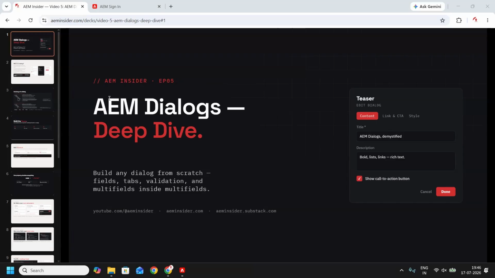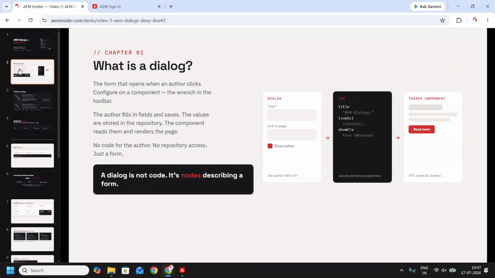Let's get into it. Let's start with the basics. What is a dialog? A dialog is the form that opens when an author clicks the configure icon on a component. It has fields. The author fills them in and clicks save. The values are stored in the repository. The component reads those values and renders them on the page. That's the whole idea. Here is the most important thing to understand today. A dialog is a set of nodes in the repository. Those nodes describe the form.